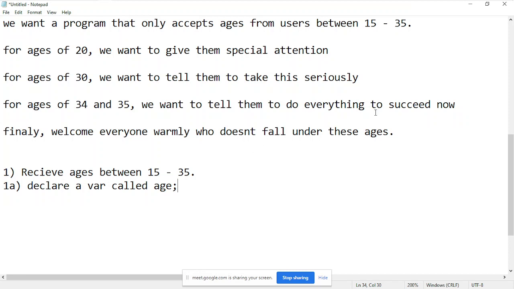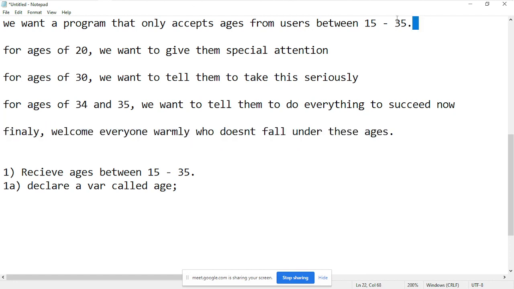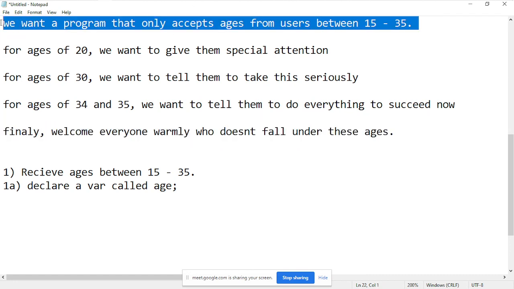Okay, thank you. So I have not really gotten the answer. I didn't see who exactly said this, but what you said about the last statement would look correct until you read the first one. Our program is only accepting ages from users between 15 to 35. If the age from the user is not between 15 to 35, it's not going to accept it.